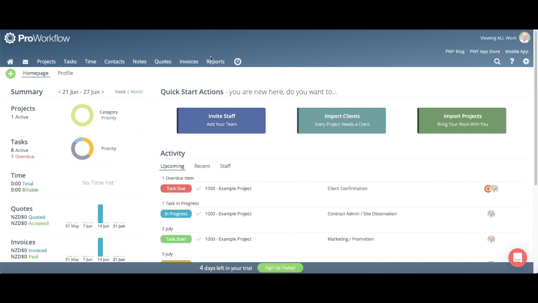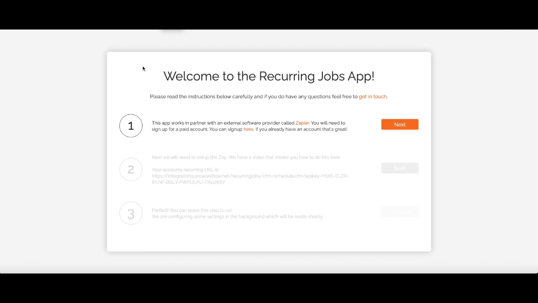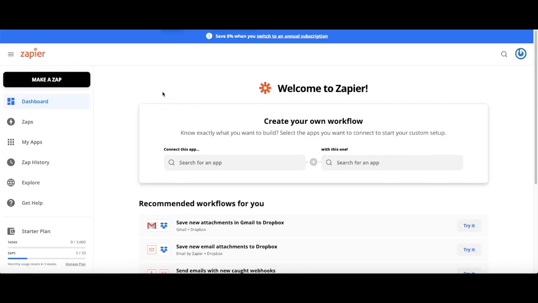Now to get the ProWorkflow Recurring Jobs App working, there's actually a bit of a two-step process. The first thing that we need to do, and I've got a few tabs open right now that you probably can't see, but I've got my account just here. I've got the actual Recurring Jobs app here, and I'll post the URL to this within the description of this video. And then lastly, I've got a Zapier account open. So Zapier is a system that we use to ensure that the Recurring Jobs app runs on a schedule. So we'll show you quickly how to set up the Zap first.